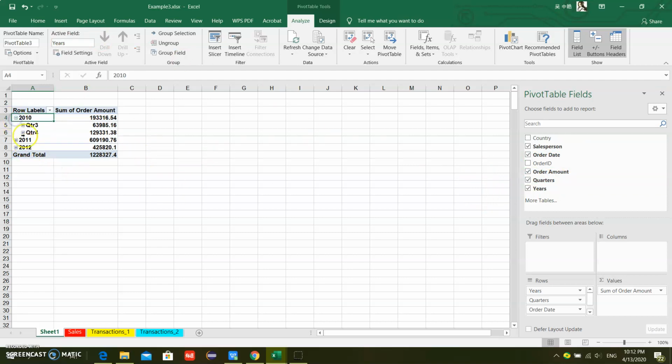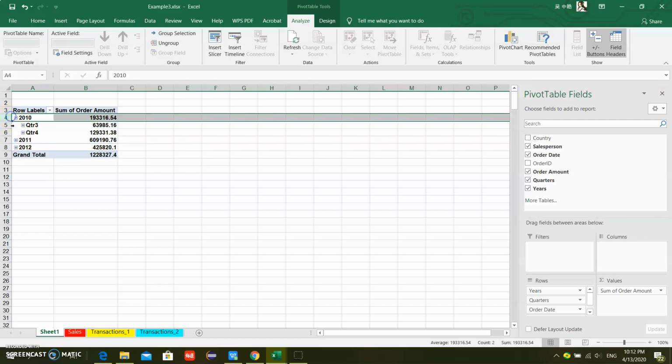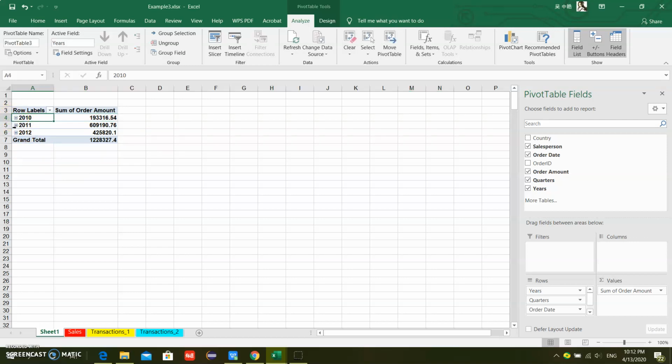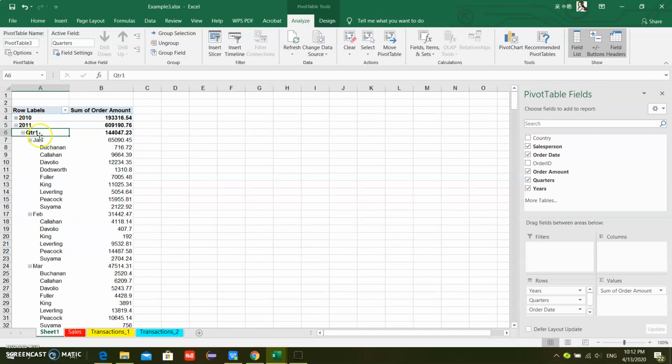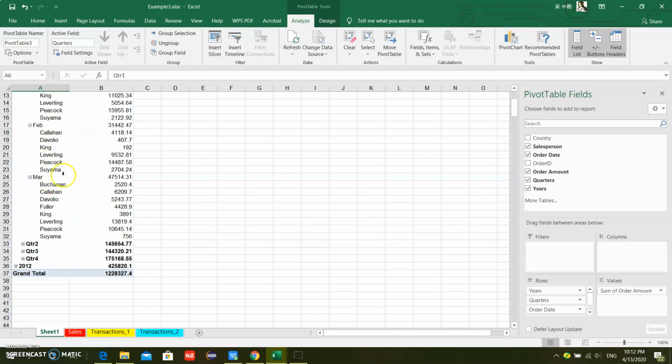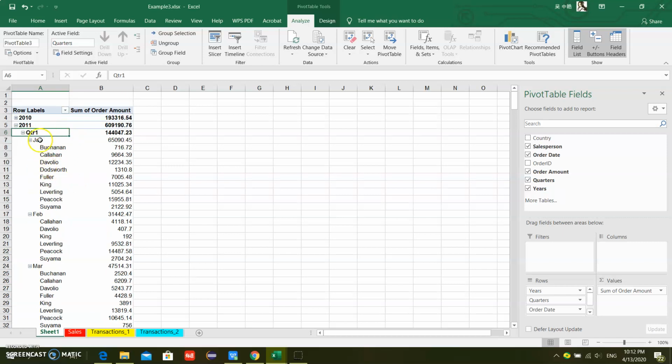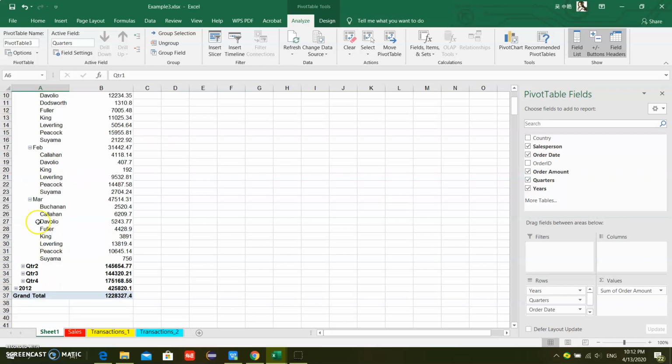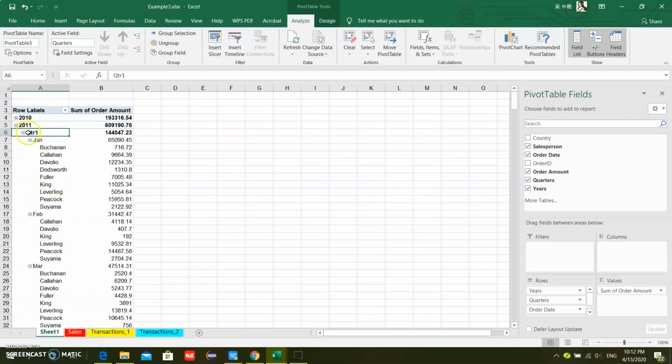If you click this little cross, the plus sign right here, each year will divide into 4 different quarters, and each quarter has 3 months. This is the first column, and this is the second column, which is the sum of order amount.